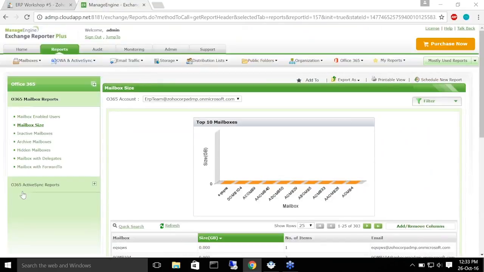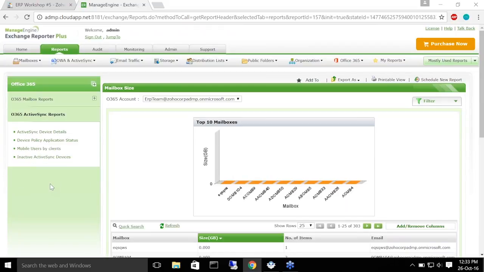All the reports that we're looking for can also be found under Office 365. It is called the Office 365 Active Sync reports, and there are 4 reports that we are going to look at now. The first report is the Active Sync Device Details report.